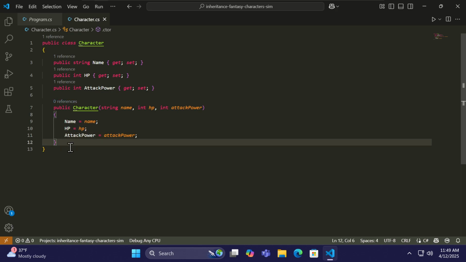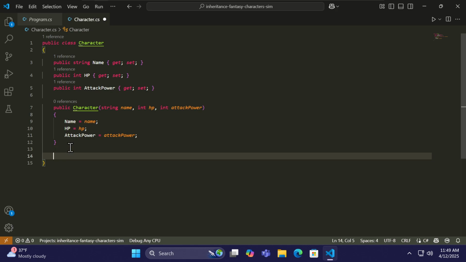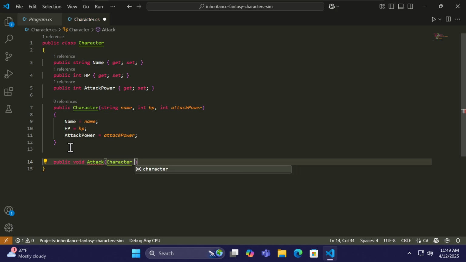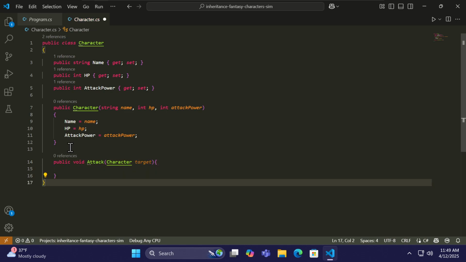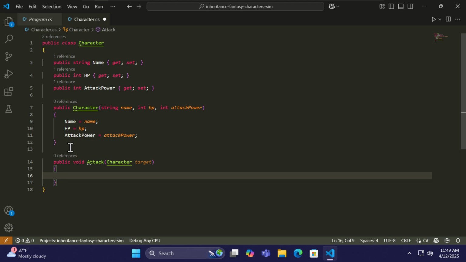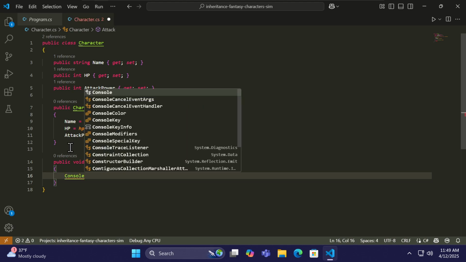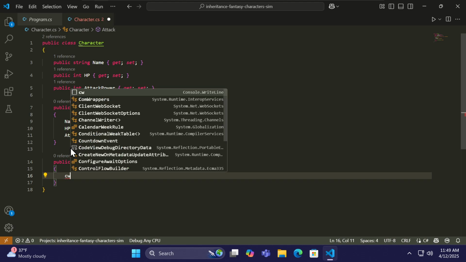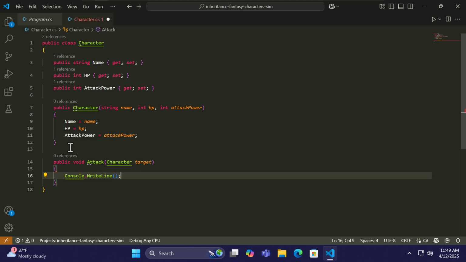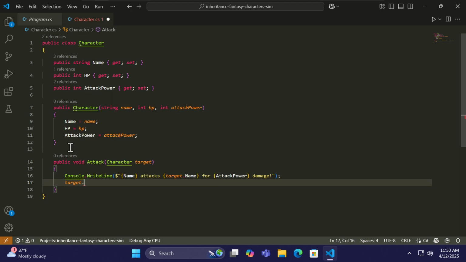So now we're going to learn something new. Let's add a method for attack. Public void Attack, Character target. Up to this far we haven't seen anything new yet. Let's do a Console. Let's see if we can do C double. I don't want System there. So Console.WriteLine, Name attacks target.Name for Attack power damage. And then target, here's another method we're going to do.